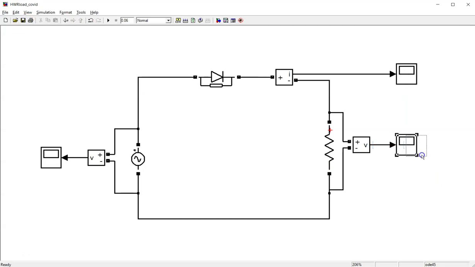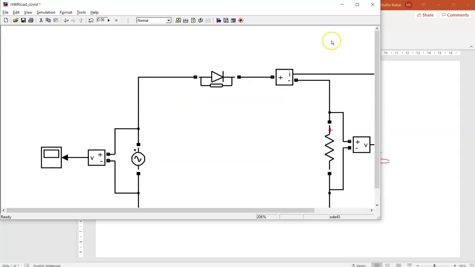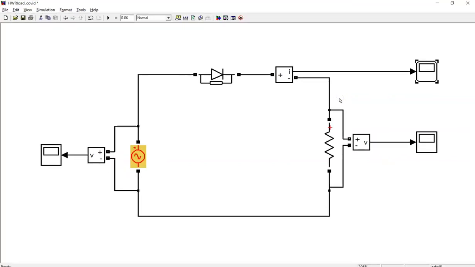So now we just want to know, we still have not answered the question yet. We just want to know whether the system is workable or not for the setting that we have performed just now. So by clicking the start simulation button here.